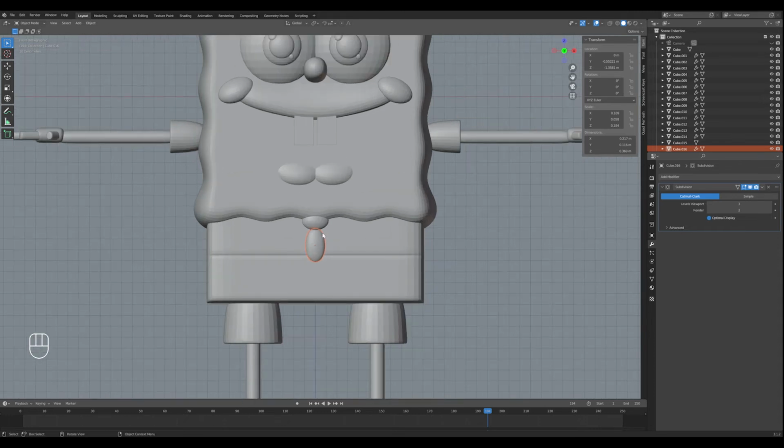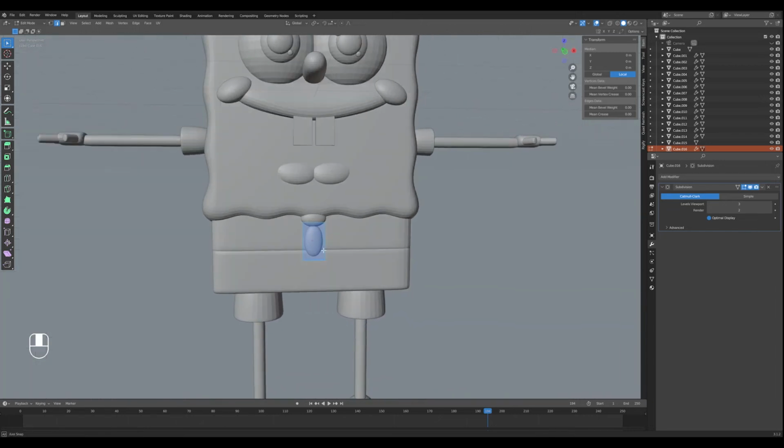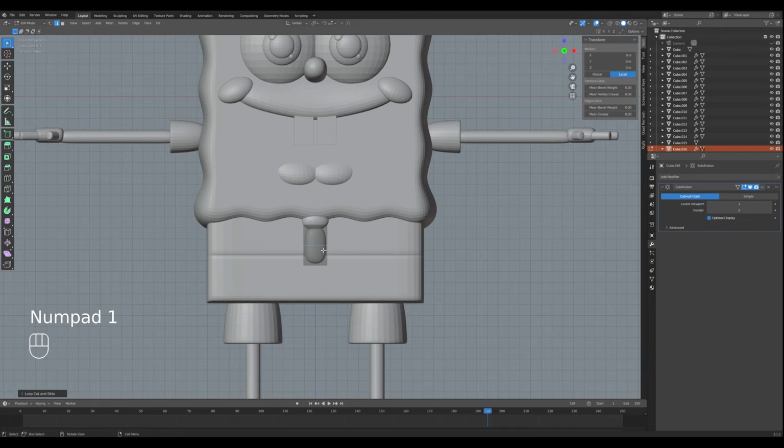Okay, if you look at a reference of SpongeBob, the tie has a kind of diamond shape. So now we have it in this oval shape vertically. Let's go into edit mode, and I'm just going to use one loop cut. So Control R, horizontally though. Put it here in the middle for now. But looking at it from the front view, I'm going to move this loop cut down.